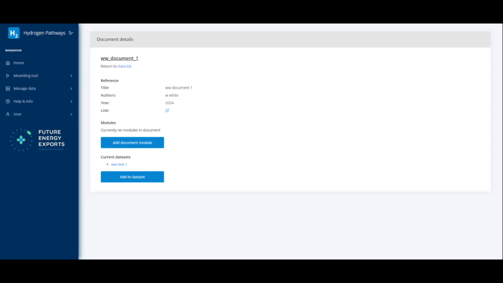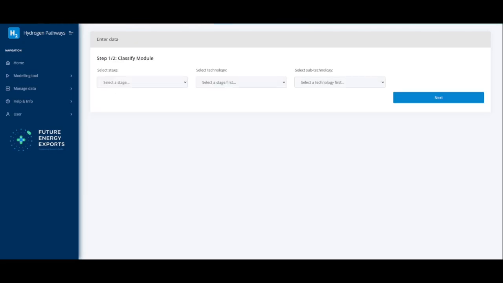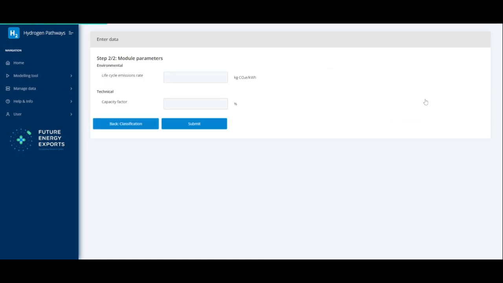The whole point is for each document, there'll be one or more actual modules, and each module represents a certain technology. So I'm just clicking on Add Document Module, and this looks very much like what we see when we are in a scenario adding modules. So let's stick with the solar panel that we looked at before. I've just set solar panel, click Next. You'll notice we didn't get a location because what we're dealing with here is an abstract kind of technology. It's not a specific instance of a technology.